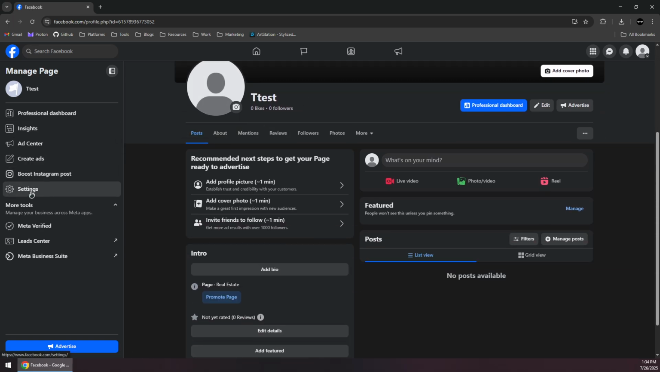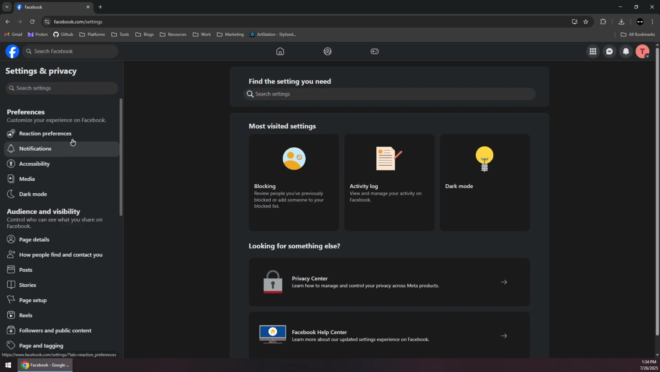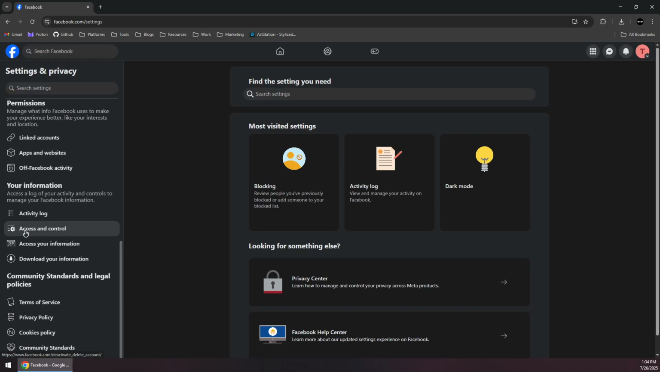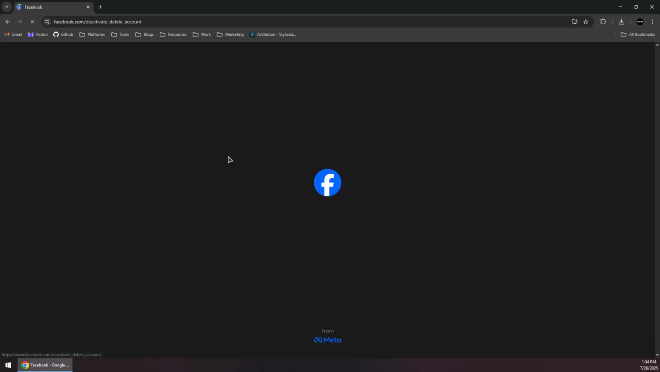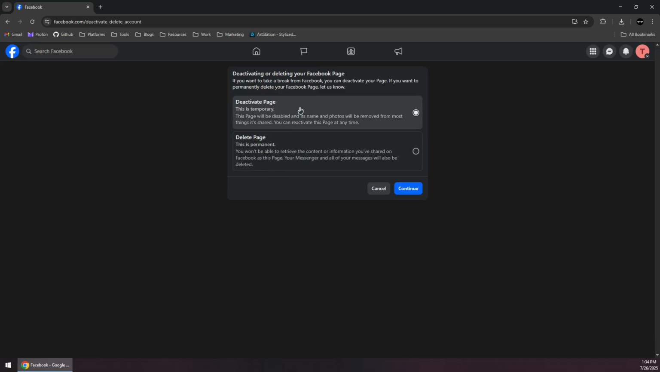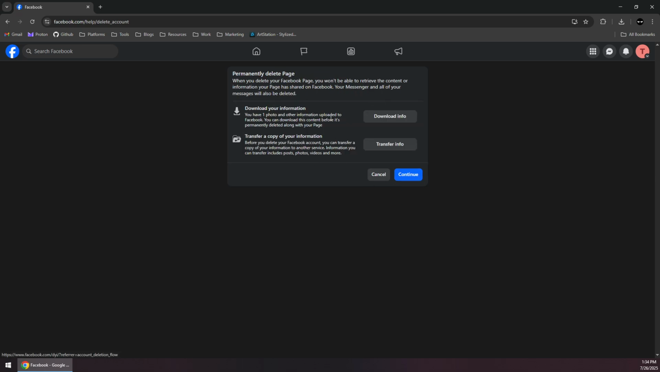Now on the left side you want to click on settings and scroll all the way down to see access and control, and then click on it. And from here you want to pick whether you want to deactivate or delete the page. In this case we want to delete the page permanently, so select that and click continue.